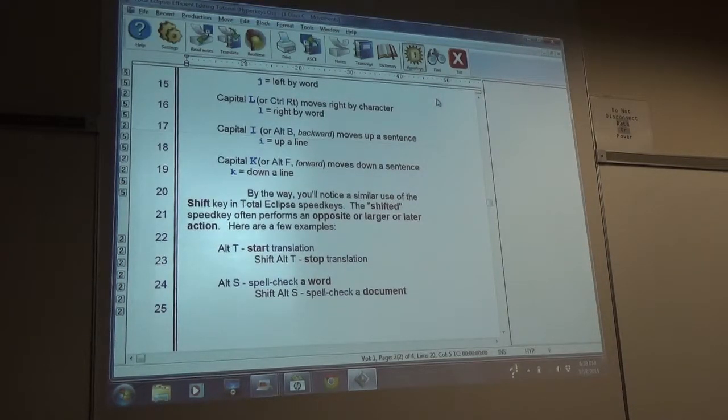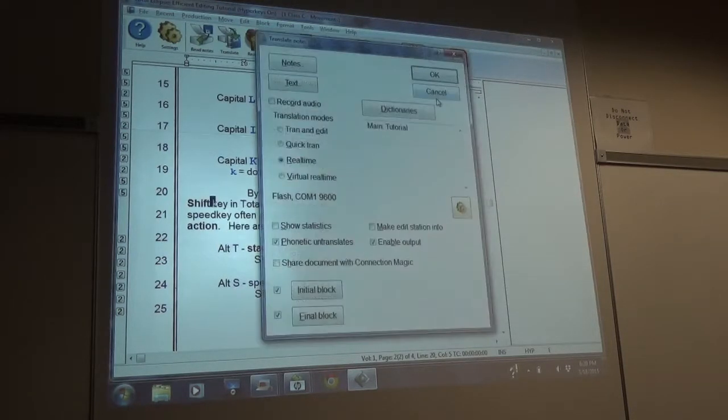Okay, Alt-T is to start a translation. That's when you've read a job in and you want to tran the job, is what reporters call it, tranning a job. That's when you're going to go in there and put your dictionary and stuff like that. So if we're right here, you do Alt-T, that's what it brings up.